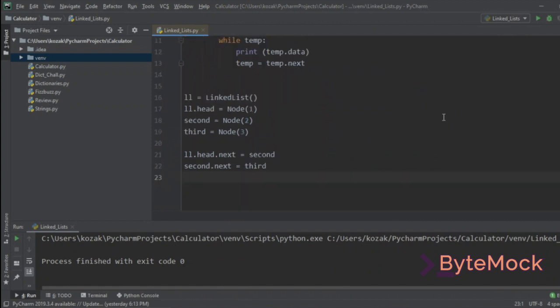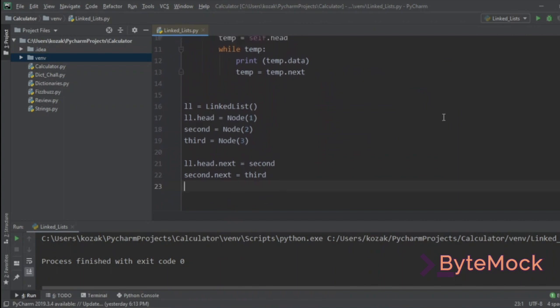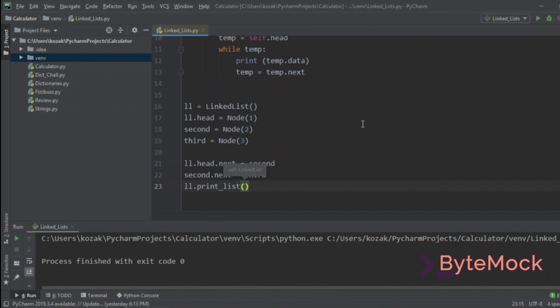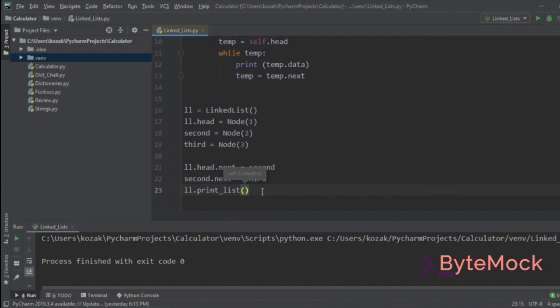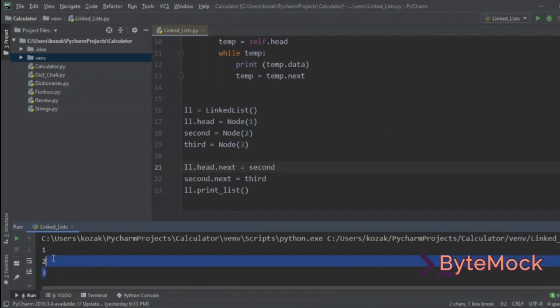Right? All right, cool. So now why don't we just test our print function, because we just linked all these up. So why don't you just say ll.print_list? Print underscore list, it's what you defined it as. And then that doesn't take in anything, right? So let's just run this and we'll see what we get. There you go. 1, 2, 3.